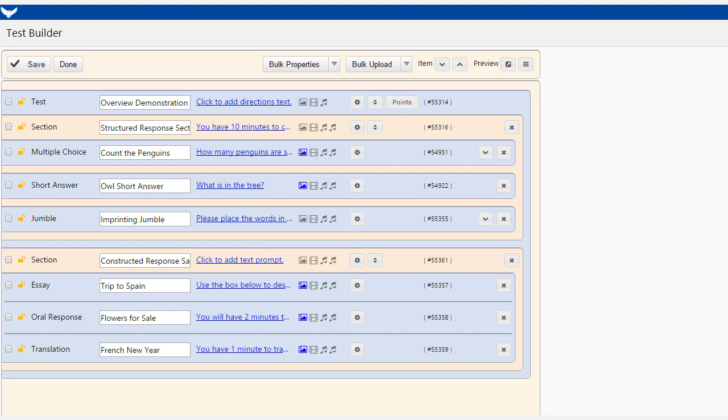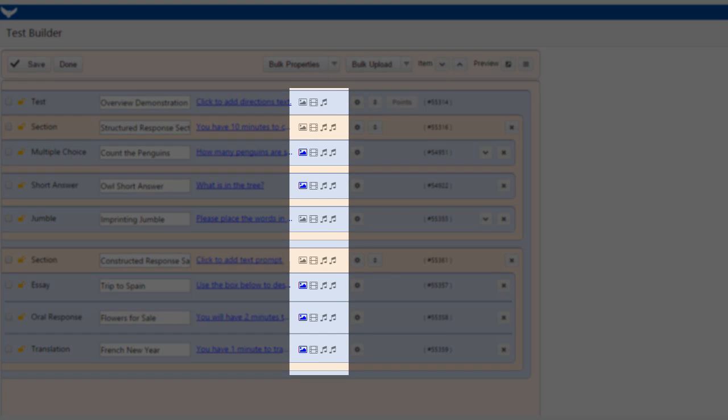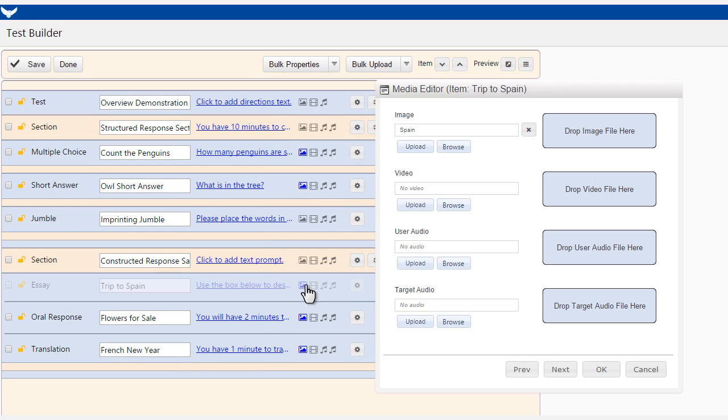Next are the media prompts. When media files are attached to an element, the appropriate icon will be shown in blue. Click on the icons to launch the media editor. Watch the video on uploading media files to learn more about this function. You can navigate through these prompts in the same way.